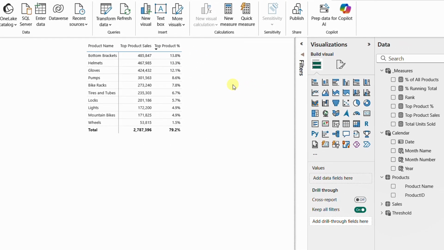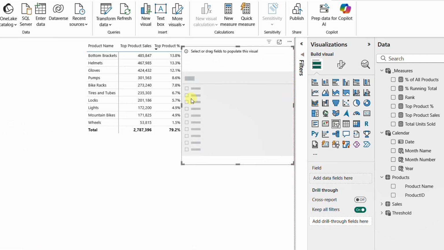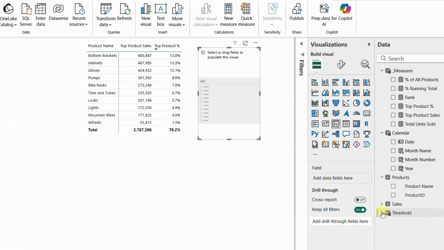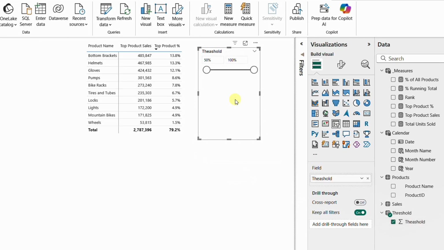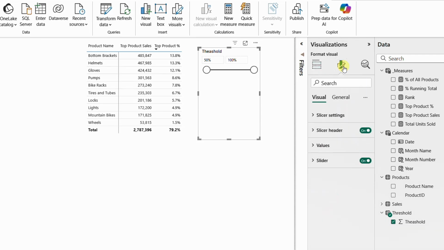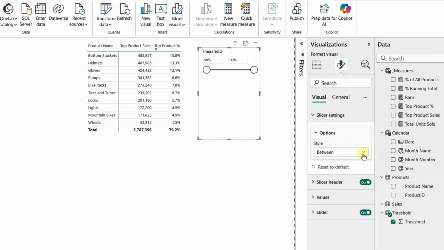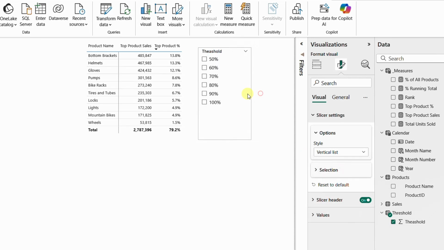While selecting any empty area inside my canvas, I can hit the slicer. Let me resize and put it here beside this table. From my data section, here is my table threshold, and here is my column threshold. I'm going to drop it inside my newly created slicer. I need to change the settings. Let me go to format your visual, slicer settings, and I'm going to select the style as vertical list. Now I have a list of all the percentages. I can select 50, 60 or whatever.